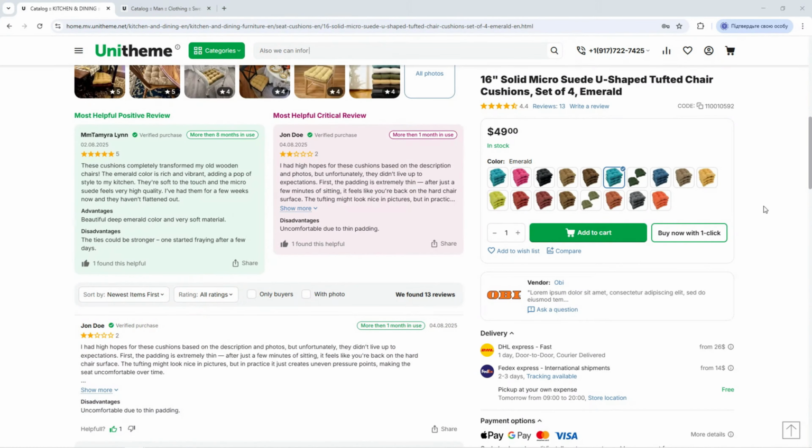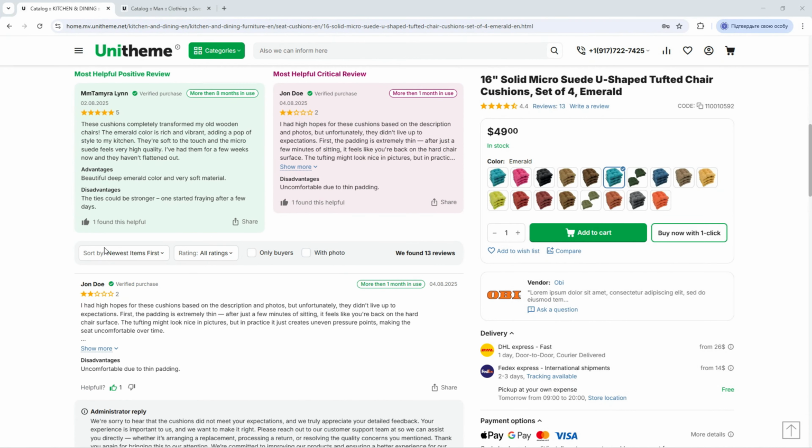New sorting types, including sorting by rating. Now you can sort not only by date, but also by rating, usefulness, and presence of photos.